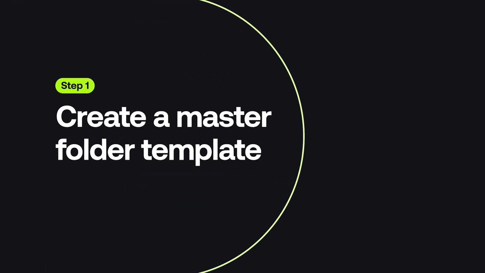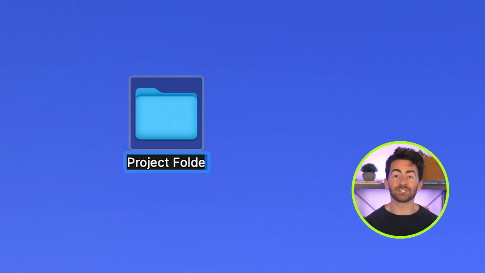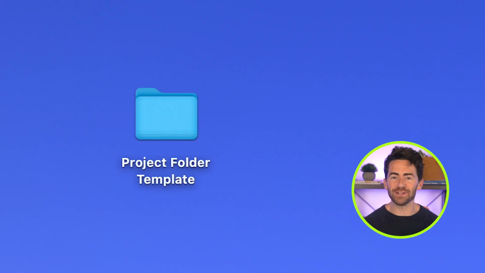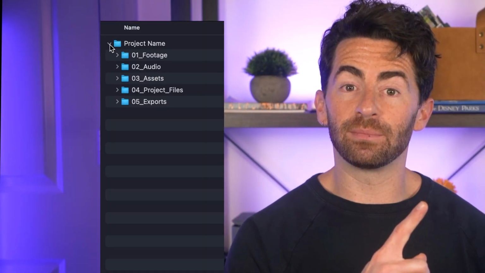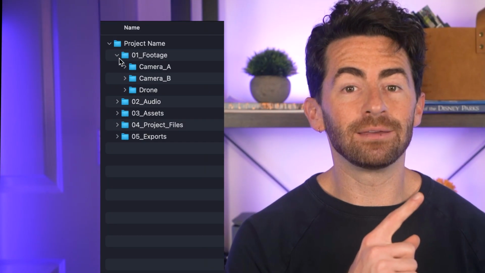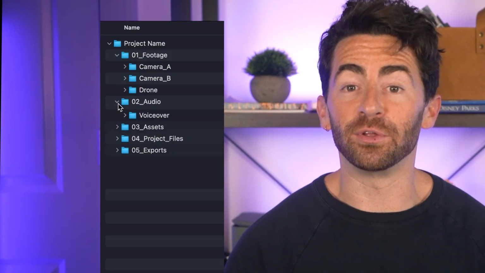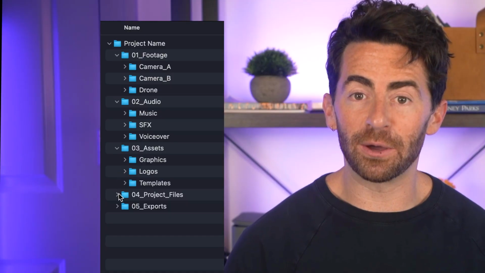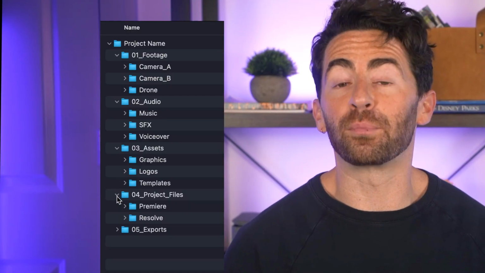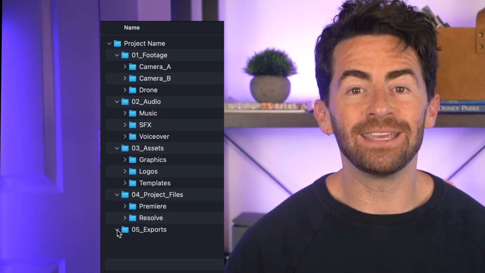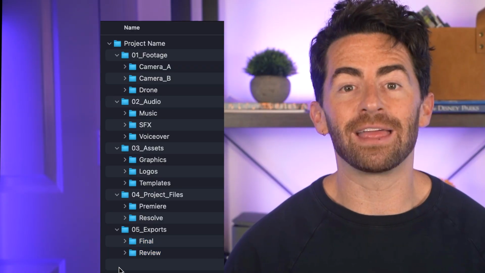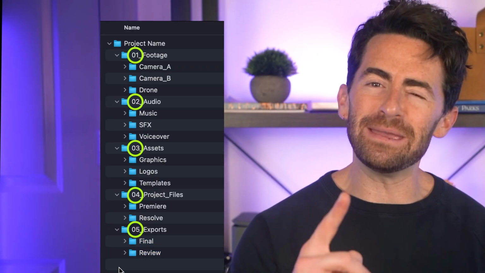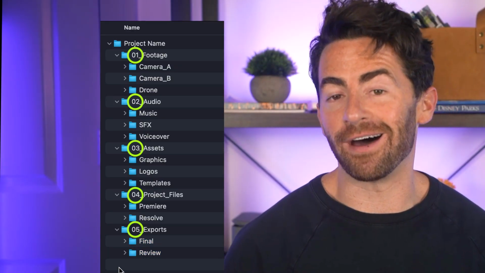Step 1, create a master folder template. Start by building a master project folder you'll duplicate for every new edit. Here's a simple structure that most pros use. You've got your project name, footage, camera A, camera B, and drone. Audio with music, voiceover, and sound effects. Assets that hold your graphics, logo, templates. Project files like for Premiere and Resolve. And finally, your exports for both review and final cuts. And a pro tip, keep numbers in front of those folders so they sort automatically.